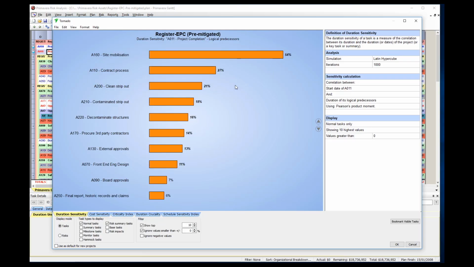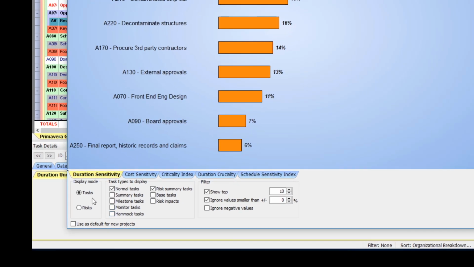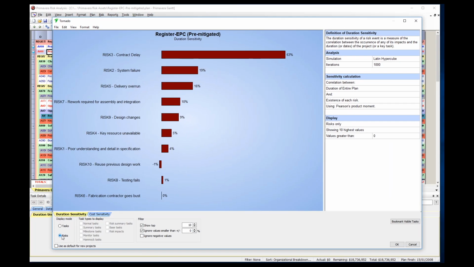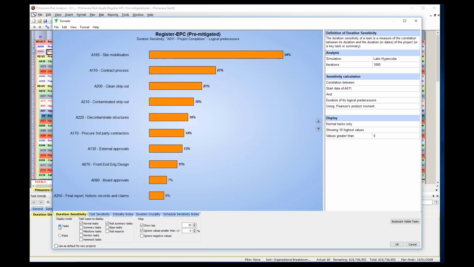Let's initially focus on the top 4 activities in the tornado chart, because they are the largest drivers. You'll notice that some of the percent sensitivities are in bold type. This is because they have risks linked to them. At the bottom of the window, on the left, you'll see 2 display mode radio buttons. Click on the Risks button, and the tornado chart will change to display the risks in order of sensitivity. Click on the Tasks display mode again. The 2 main drivers are site mobilization and contract process, so we should look at these activities first.